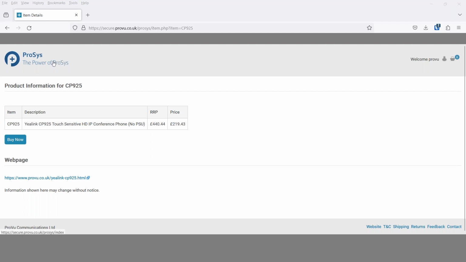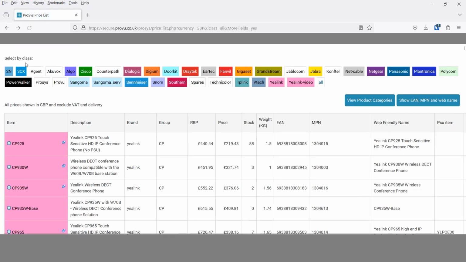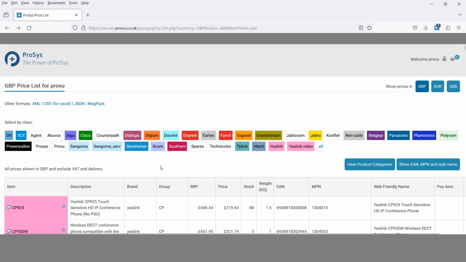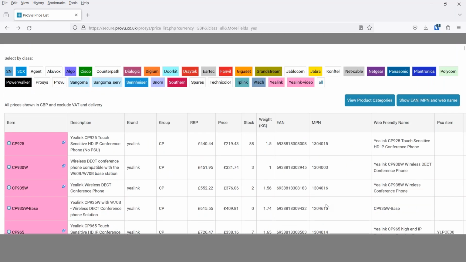So back to the portal, if I use the Power of ProSys to go back to the price list. The last thing as well within here is if you're ever wanting to extract this data to do some price analysis, then you can do so via the links above. So you can download it as an XML or a CSV and work with it from there.